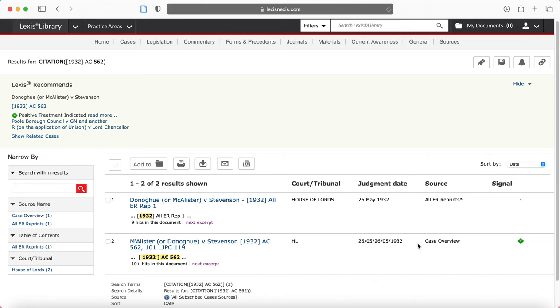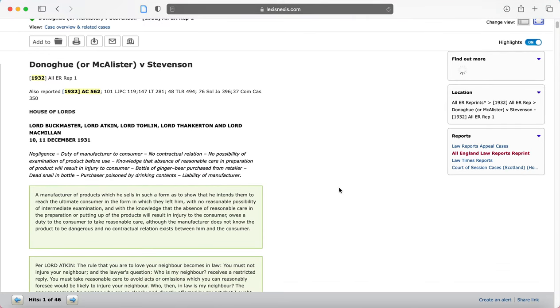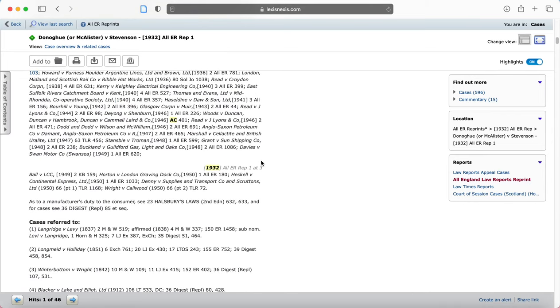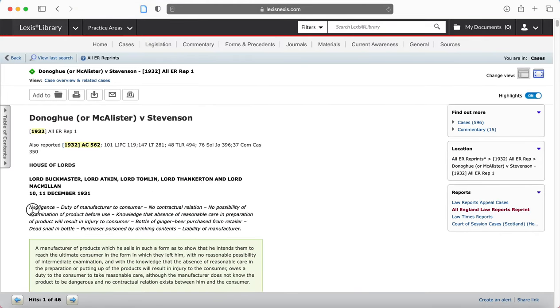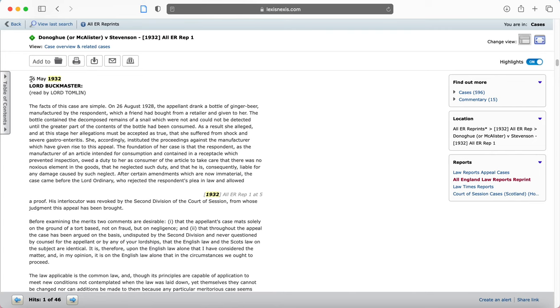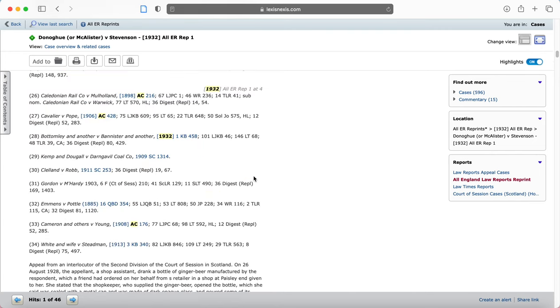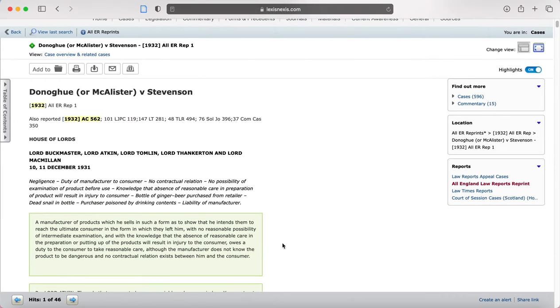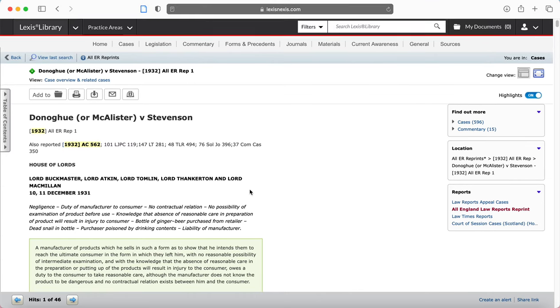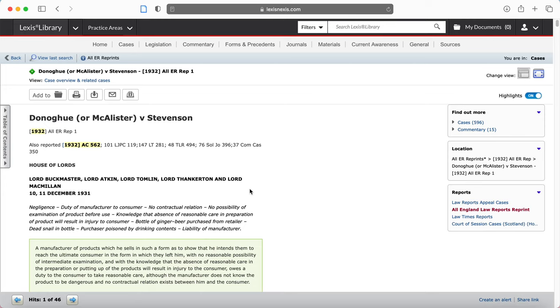So here again, it's useful looking at this column because you can see that this is the case overview, and then this, when we click on it, will bring you to the All England Law Reports reprint. So this is another report of the judgment. Okay, so it starts with these overviews. We scroll down. And again, we have the same judgment, so it might be that it's the preface to it that changes slightly. And you might find the more that you read cases, the more you get used to certain types of law reports, and that you will opt to read those if they're available.